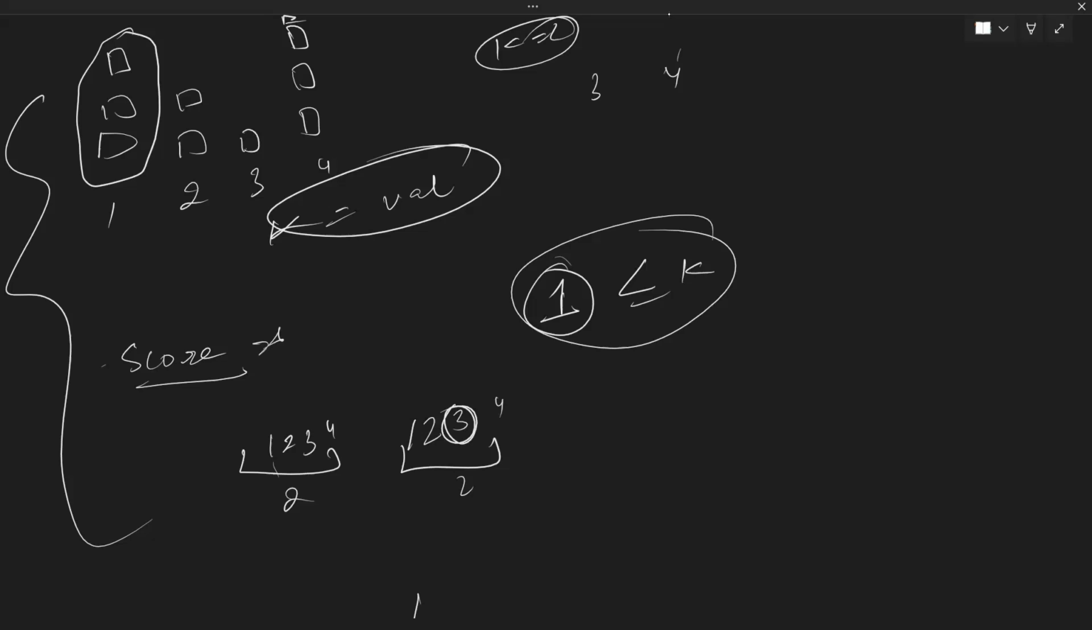Yes, this is binary searching on the answer. We are trying to get the maximum score. So for each score, we are trying to find the number of coins required to get that score. And if that number of coins is less than or equal to k, then we can solve this.